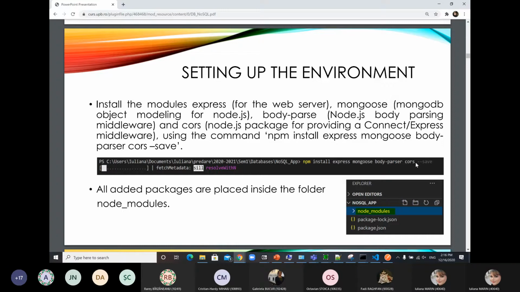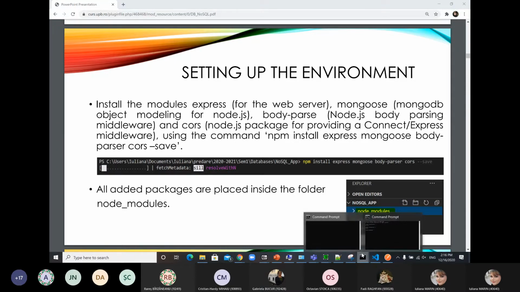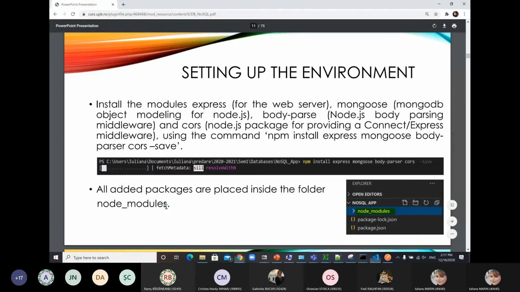You have also CORS. This is to provide a secure connection. And you want to store everything. So when you write this inside the terminal, meaning that you write it down over here, you would have something like this, which gets loaded. And at the end, everything is saved inside the node_modules folder.